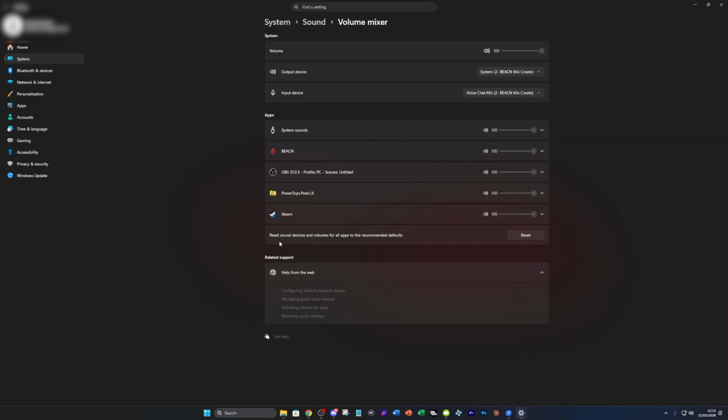And then right there, it says reset sound devices and volumes for all apps to the recommended defaults. So that's all you want to go ahead and do. So click the physical reset button.